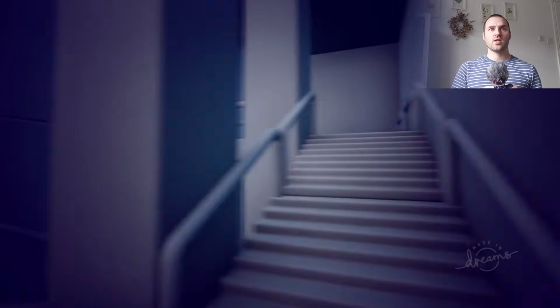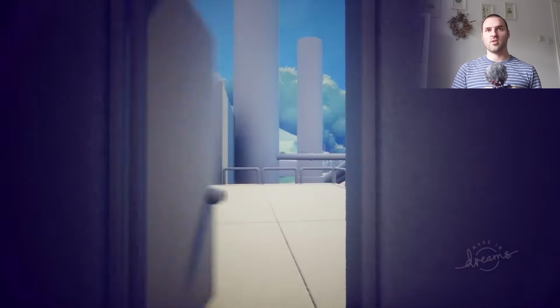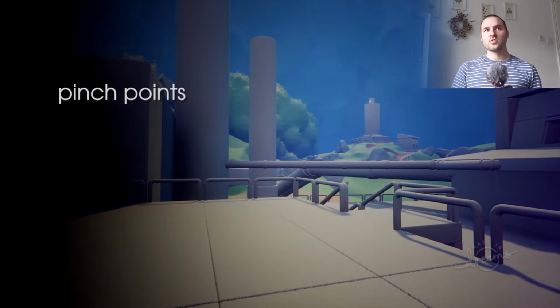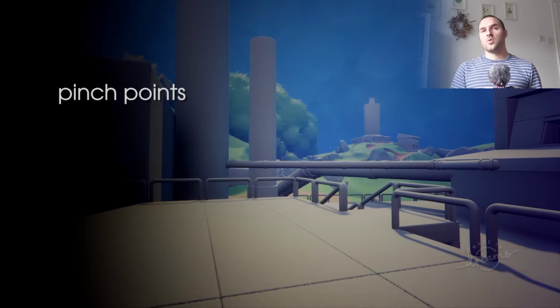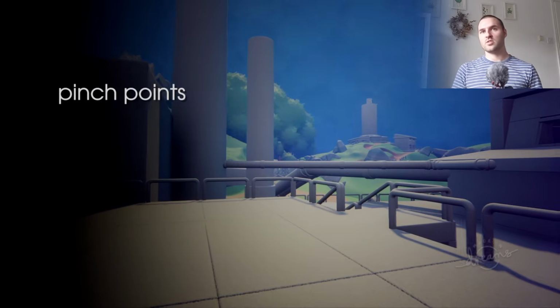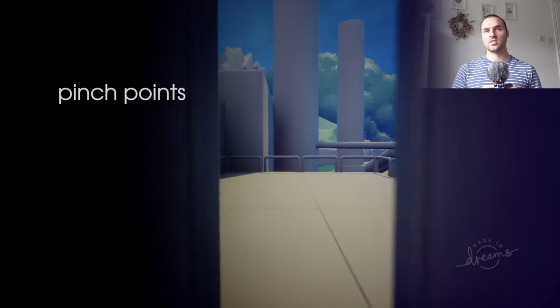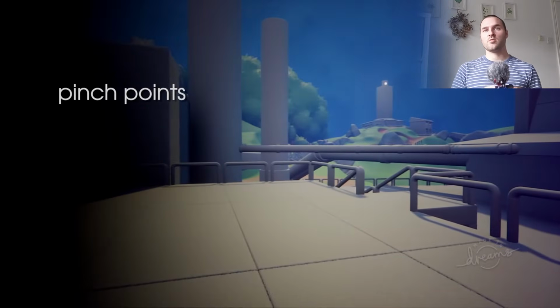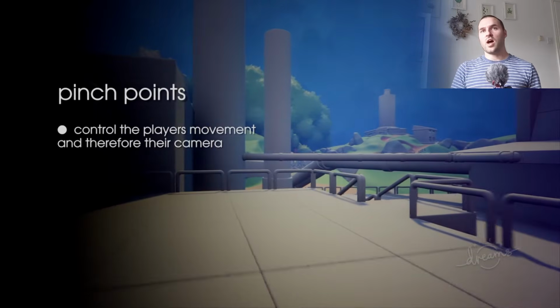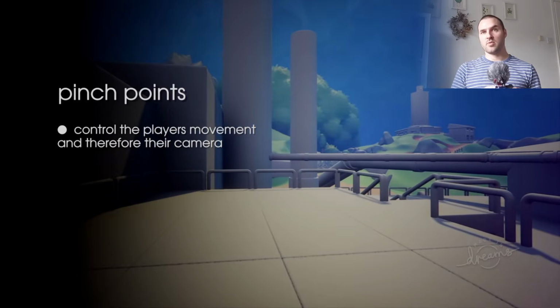Okay, so as I come up these steps and out onto the balcony, I want to talk about pinch points. We were previously in a larger-ish area in the courtyard, and now we've narrowed the player's play space down more and more, to the point where we are at a doorway which is really narrow. This doorway is the pinch point, and the reason we use this is because I know where the player is at this specific moment in time, and therefore I know where the camera is by extension.